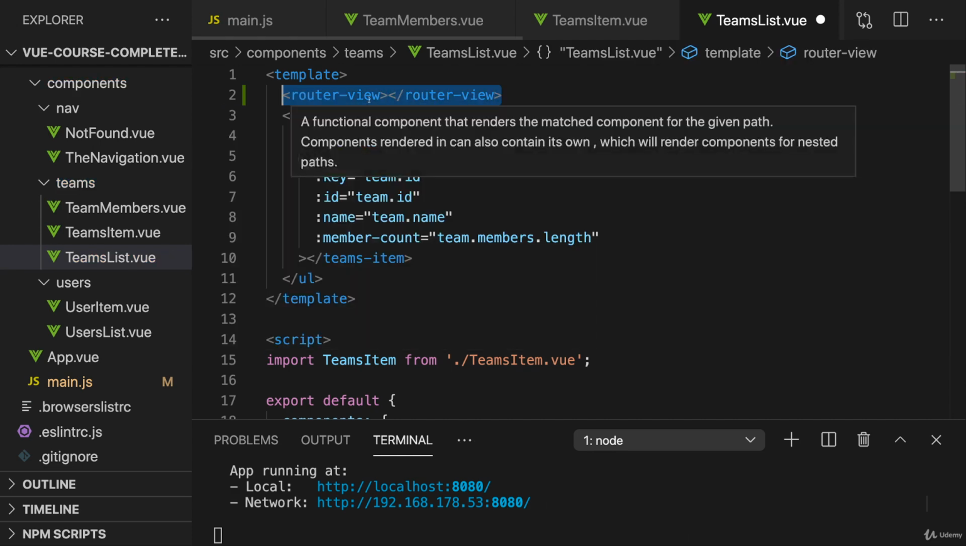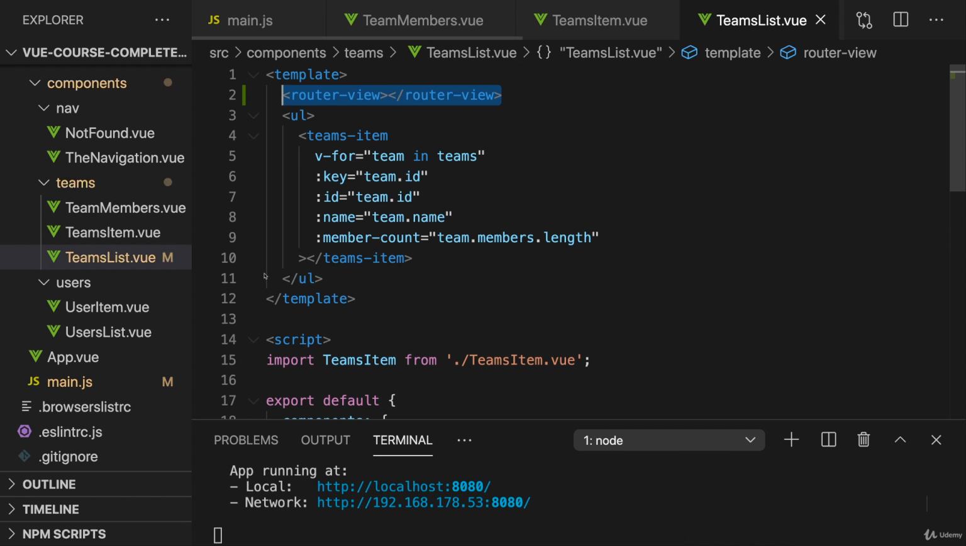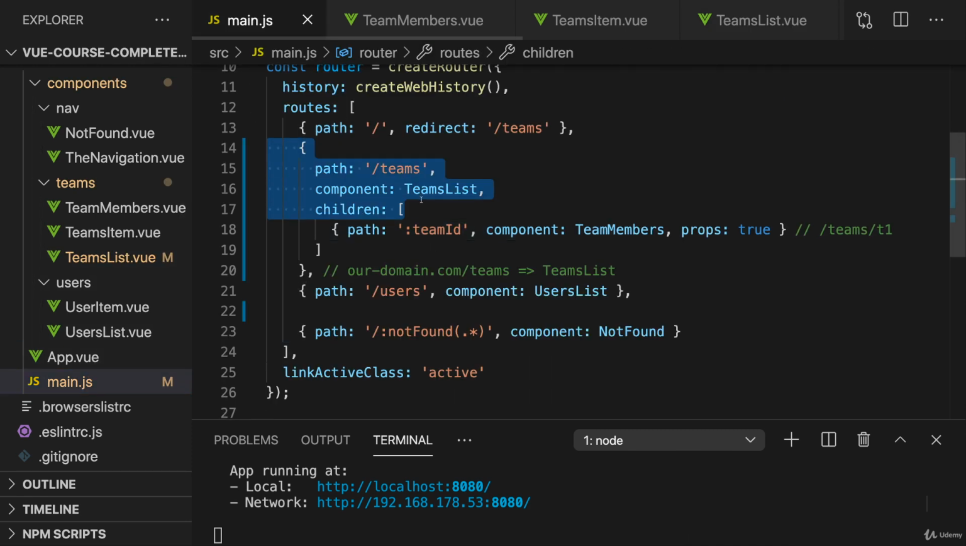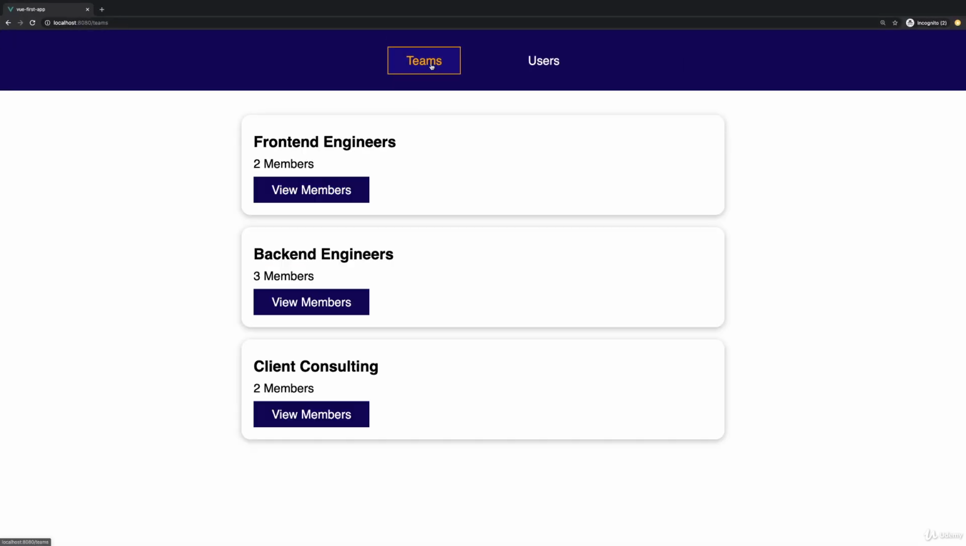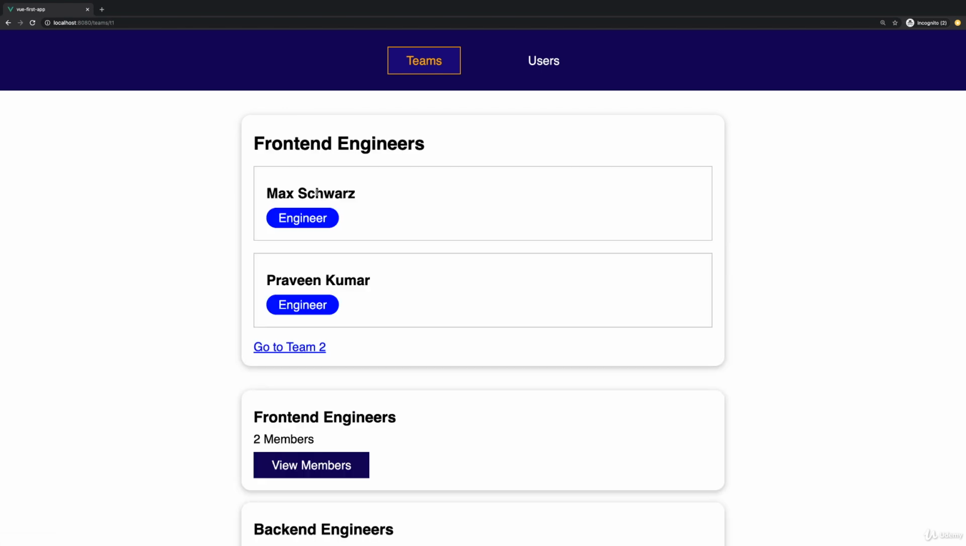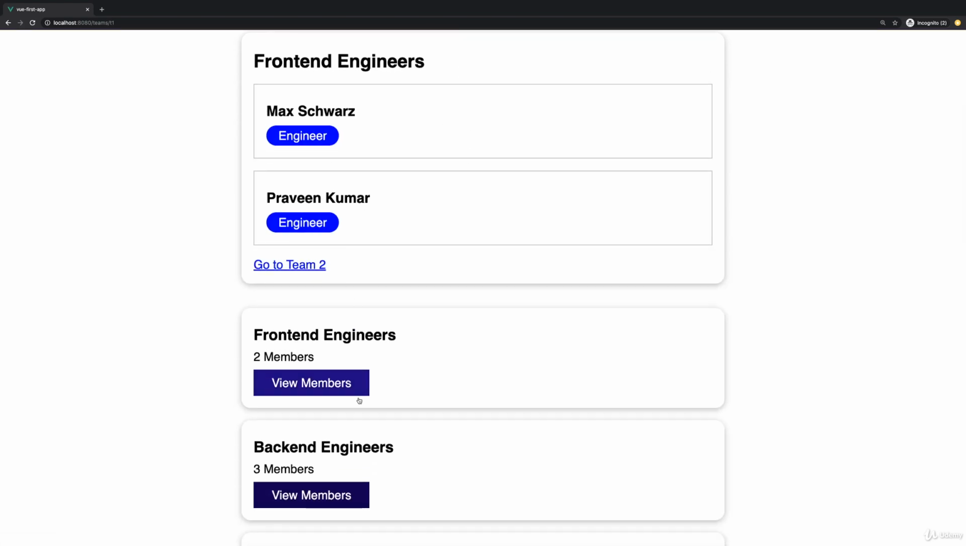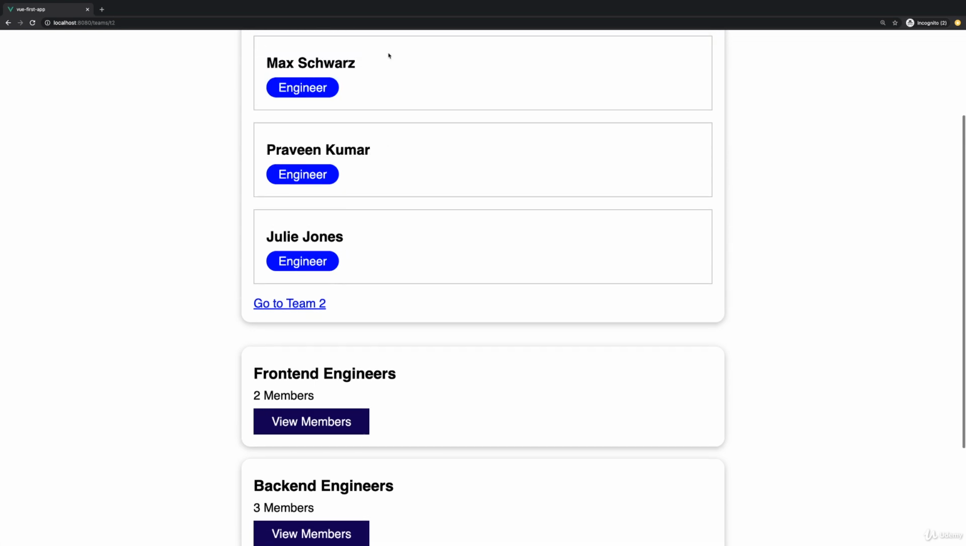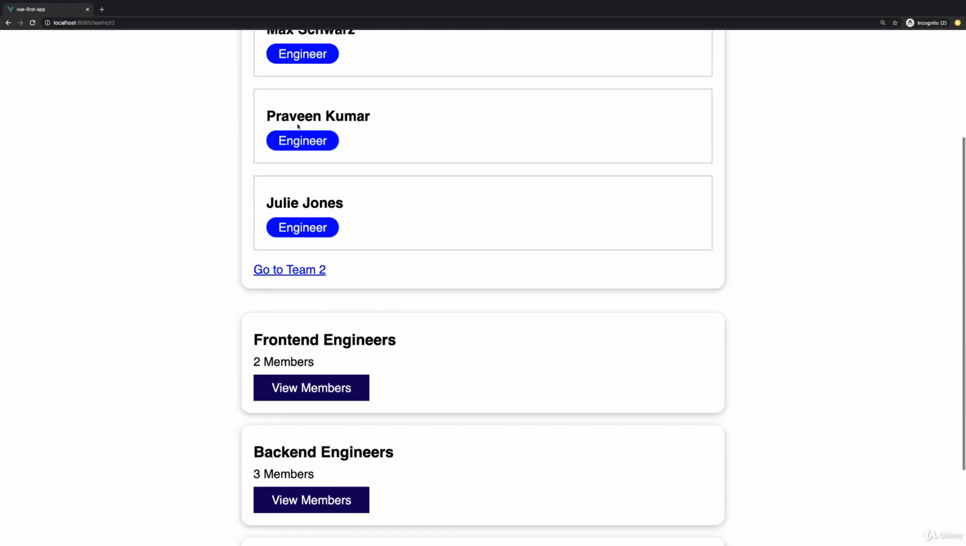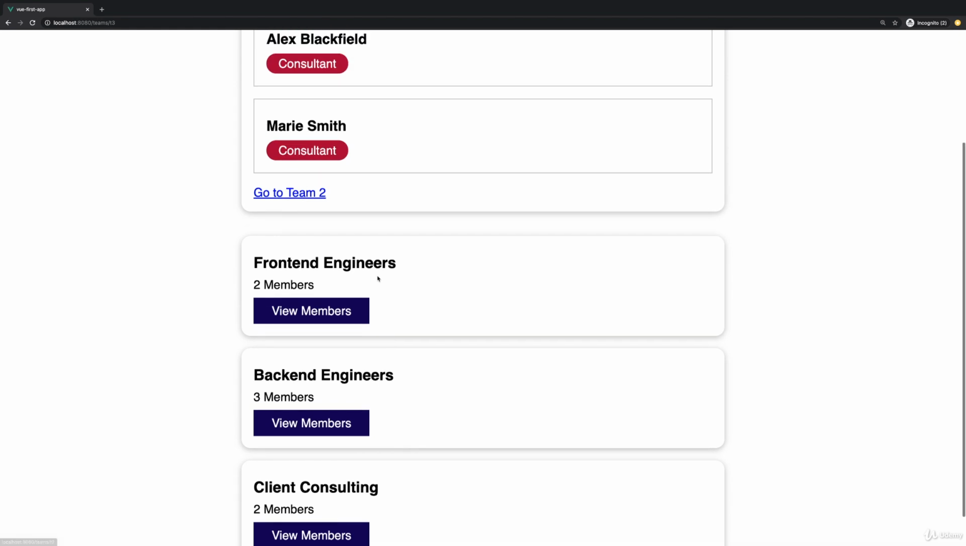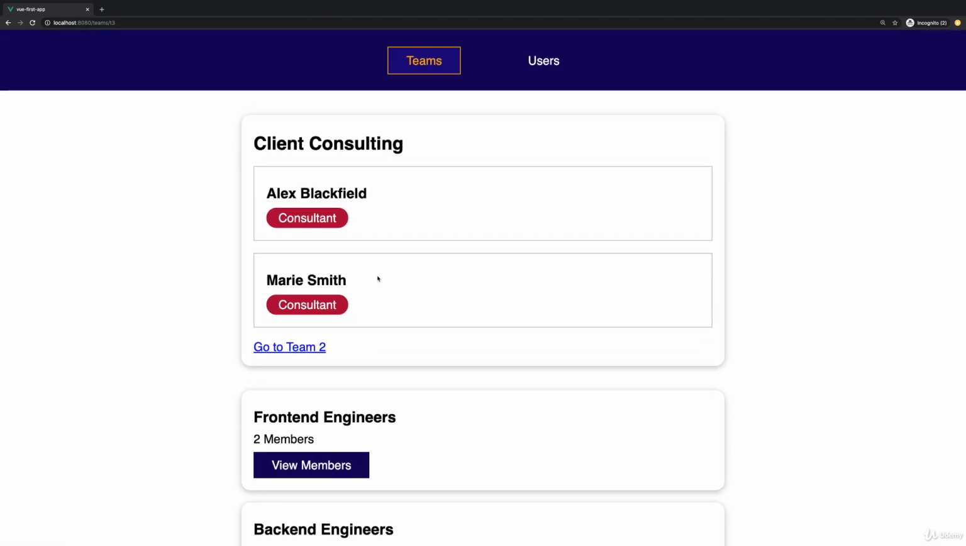And this router view will now be important for all the child routes of the TeamsList component route, so of this route. Hence, now if I go back to teams and reload, we see nothing because it's just /teams. But if I click on View Members, now we see our members for that team. If I change the team here, you see that updates up there. And of course, we can do this for all the teams. And that's another nice feature, having these nested routes.